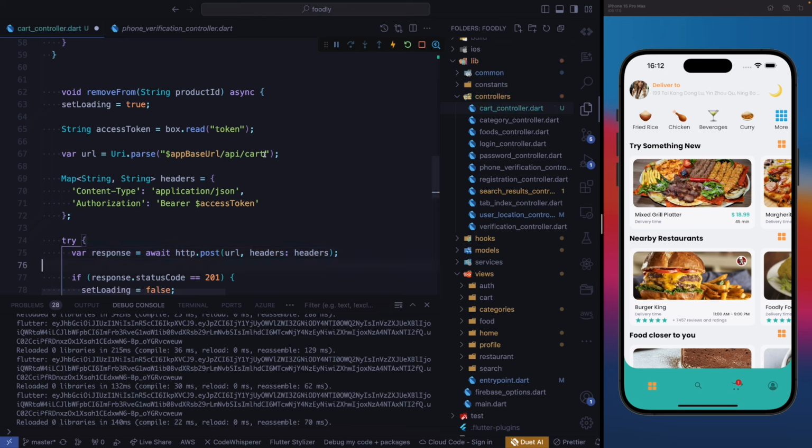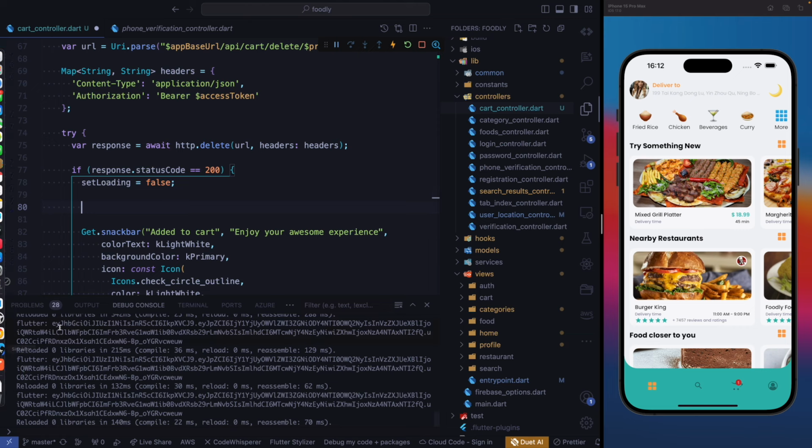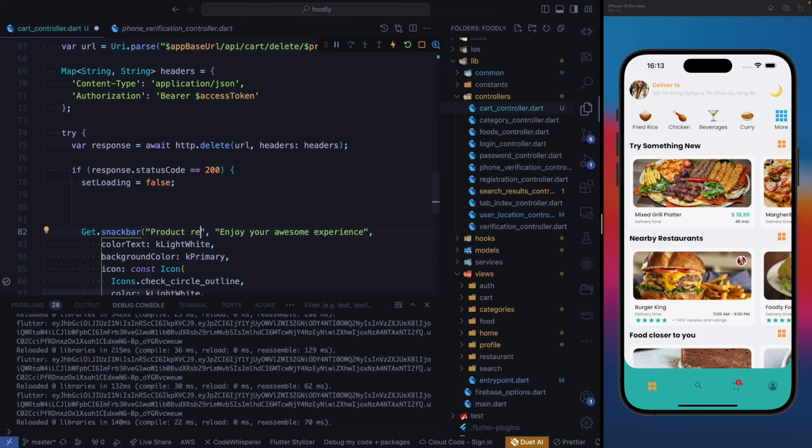Our URL has to change. Here, our service endpoint is going to be cart/delete/, and then we need to push our product ID as a param over here. Let's change this to delete. Our status code has to be 200. If it is 200, then we're just going to set this to false, and our cart will retain data, right? We'll retain a set of data that we're going to use. Let's see. No, we cannot do it that way. We need to refresh the data after deleting. That's something we'll take care of whenever we test the function. So let's change the message here. We can say product removed successfully.